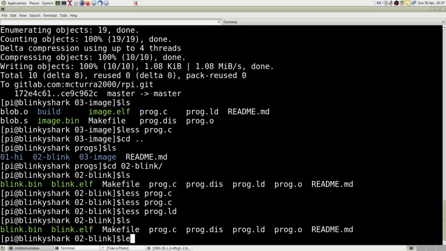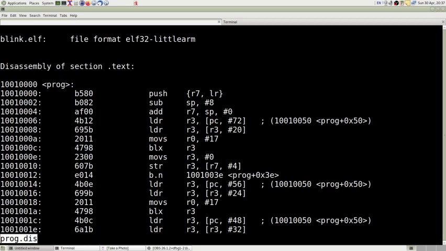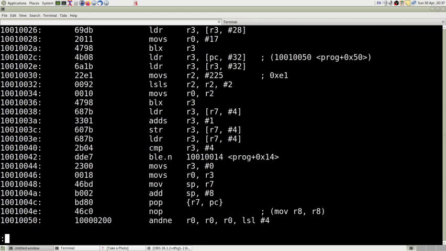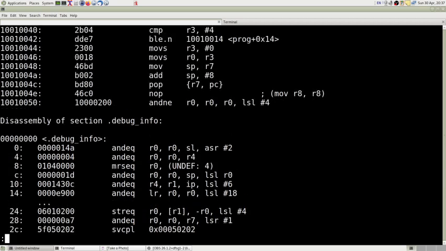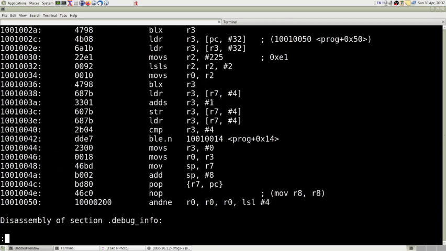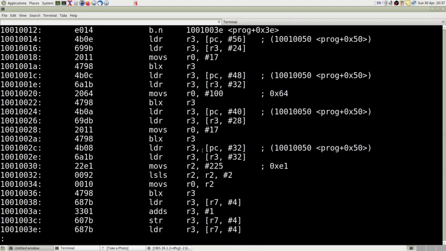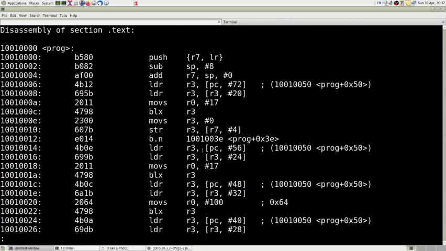Let's just have a quick look at the disassembly of the program. Okay, points to note is that the main function I'm calling prog. This is the area of Flash that I want to put it into, which I've shown you before. We go down and forget the debug info. And well, this is just a disassembly.